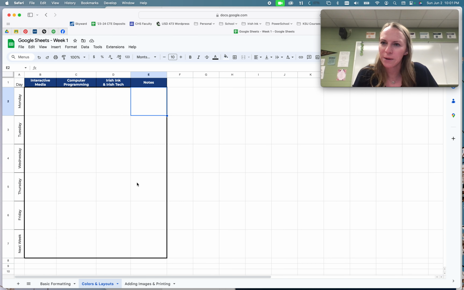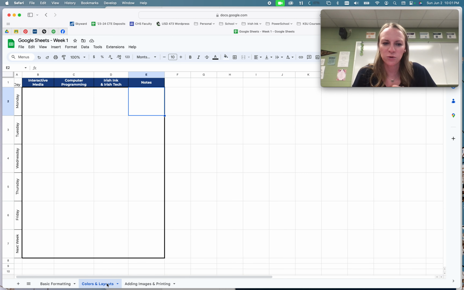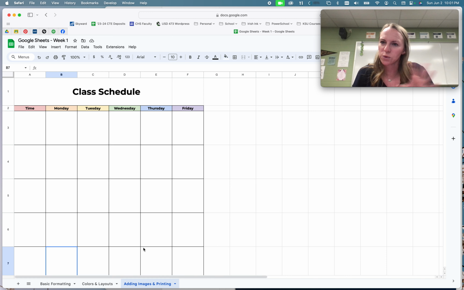These are all my different tabs. So we are in one big Google Sheet, and then each of these are pages. So this is the one we worked on yesterday. Right now I'm in this colors and layouts one, and I'm going to go over here to this images one. So I'm going to talk about adding images here and printing.